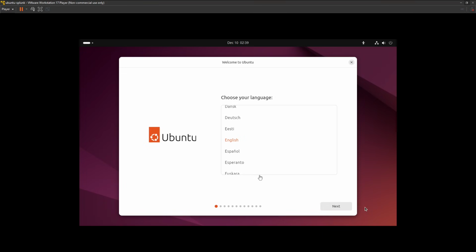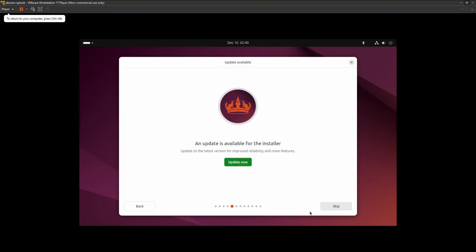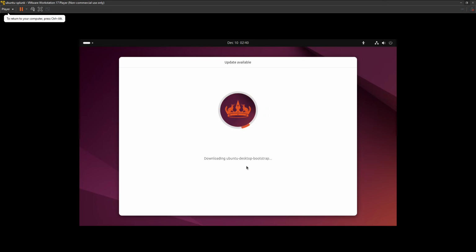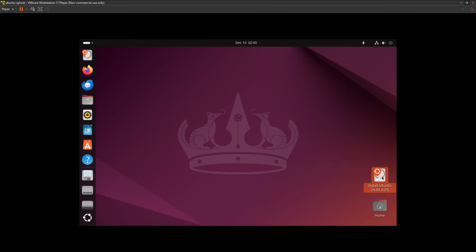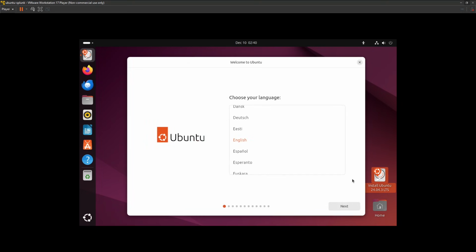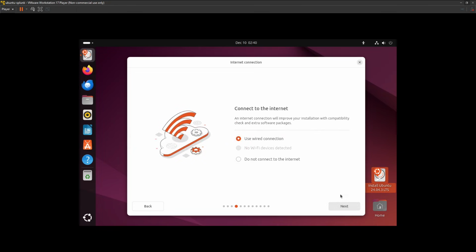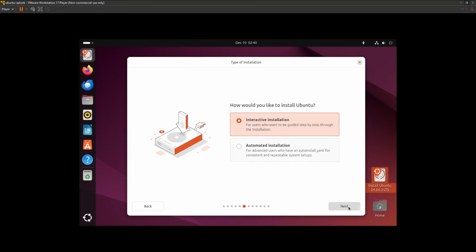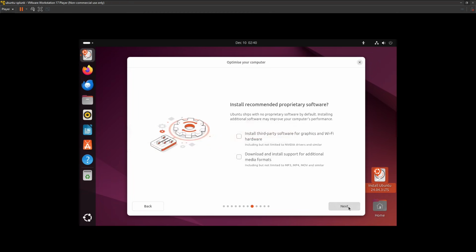Here we go again. We'll hit next, next, next. Use wired connection because I'm connected to the internet. We'll update the installer like we did last time. Now the installer's updated. We'll go ahead and close that. Double click install Ubuntu. Next, next, next again. Use wired connection because I am connected to the internet. Interactive installation again. All the default selections, no frills.